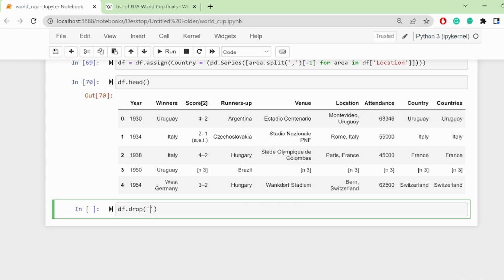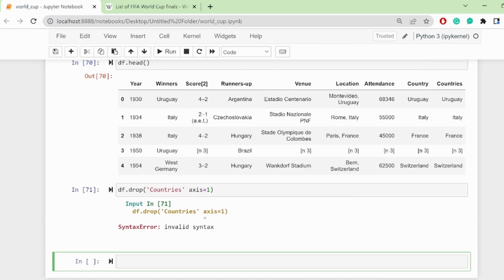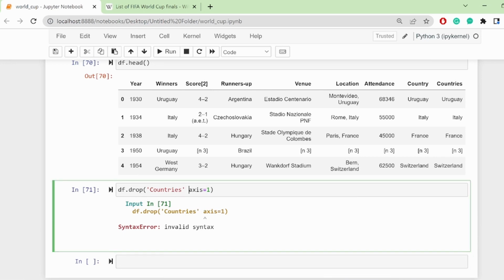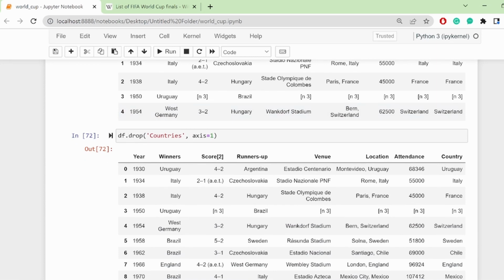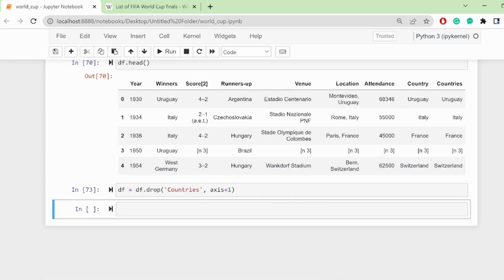Sorry, is the countries, and the axis is 0, axis equals 1. Run this. Okay, no comma here, and it has dropped that, and we need to set df equals to that so that it drops it from our data frame. Great.